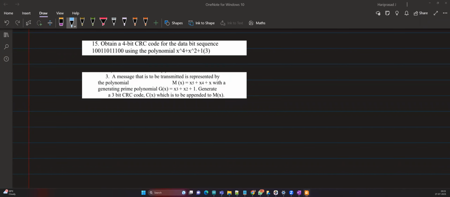So here, see the message. What they have given is 1 0 0 1 1 1 0 1 1 1 0 0. So they are saying we want to generate a 4-bit CRC. For generating the 4-bit CRC, first we will add 4 zeros. Correct?